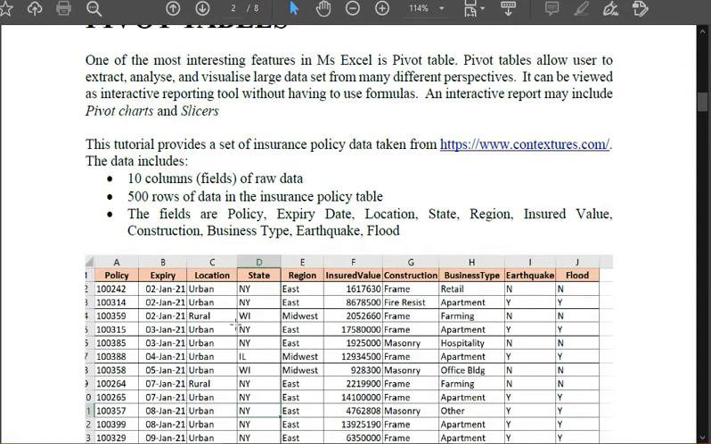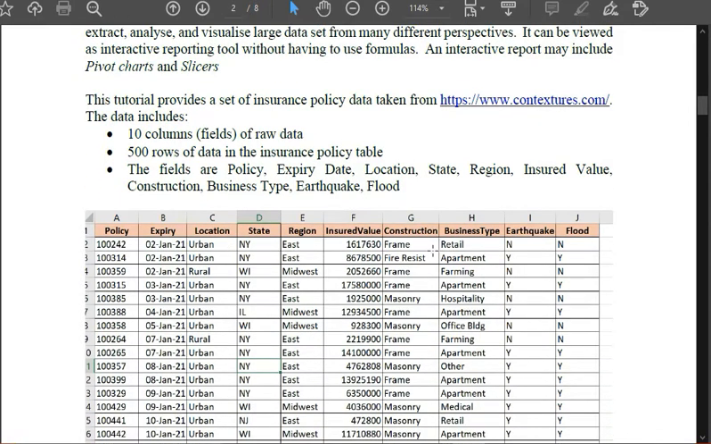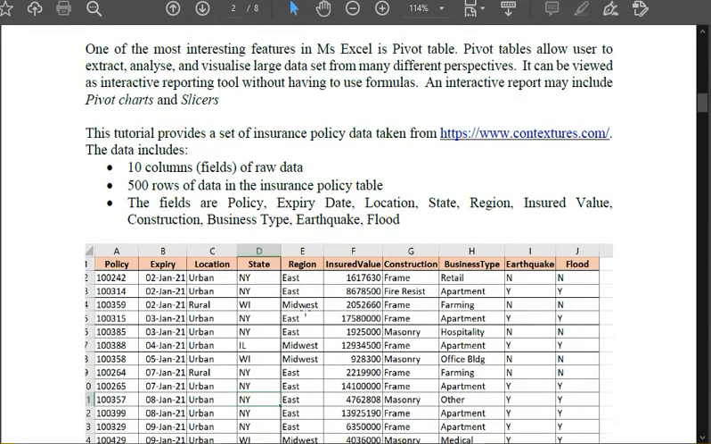So this is the Excel tutorial that we're going to do. This tutorial provides a set of insurance policy data taken from a website. It includes 10 columns of raw data and 500 rows of data in the insurance policy table. The fields are business policy, expiry, location, state, region, insured value, construction, business type, earthquake, and flood.